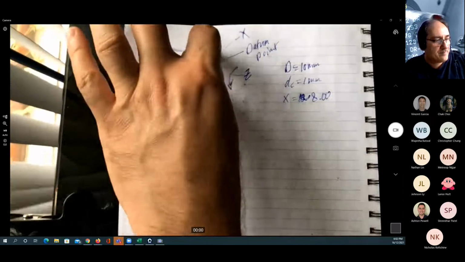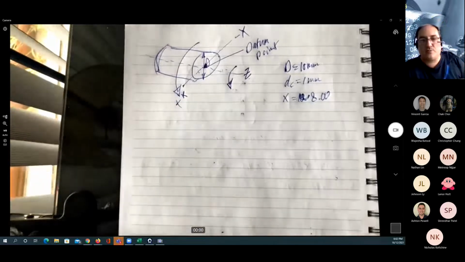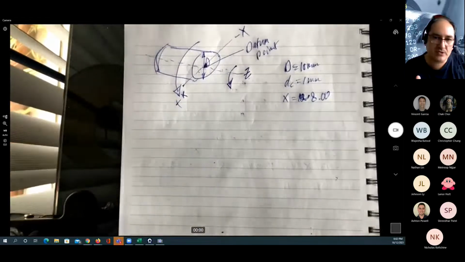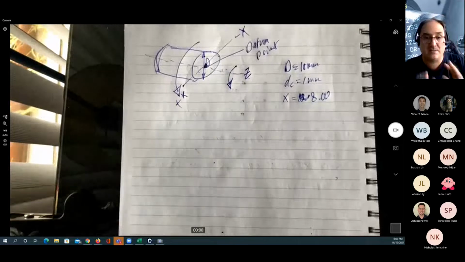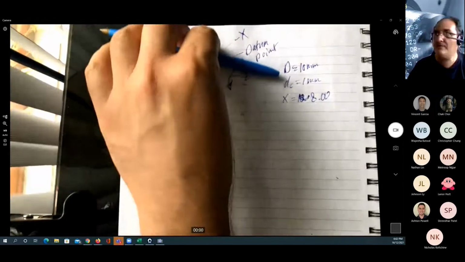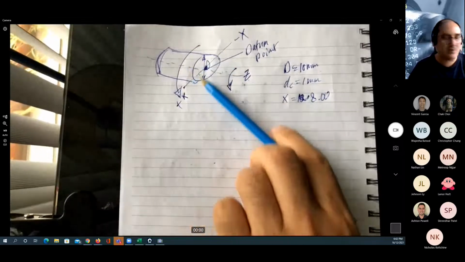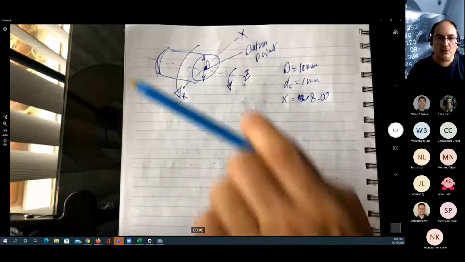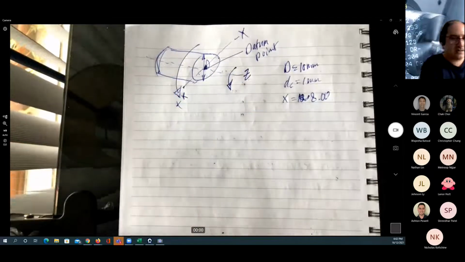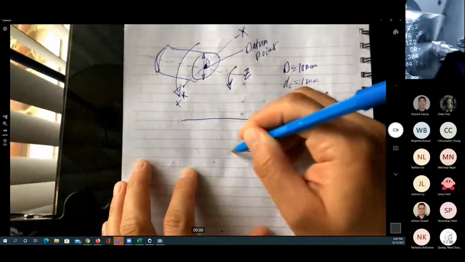So usually the part we're going to have from the turning operation is going to be, once again, symmetrical shape. It doesn't have to be cylindrical, but it's going to be symmetrical. That means if I cut it, I will see that the upper half looks like the lower half. If I cut this part lengthwise, the shape I'm going to achieve is going to be a rectangular shape.